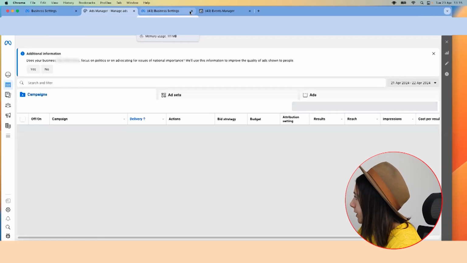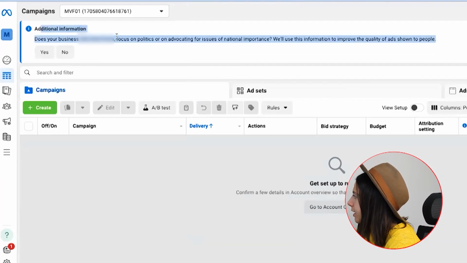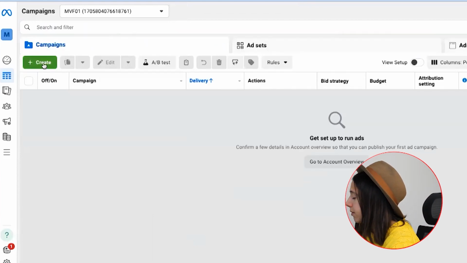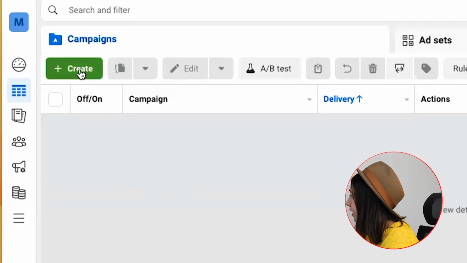Where we can run our first campaign. You can see over here that additional information is required, and basically Facebook is asking me if I want to focus on politics or advocating for issues of national importance. I will press no, and the first campaign is going to be a page like. So we're going to go ahead and press on create.